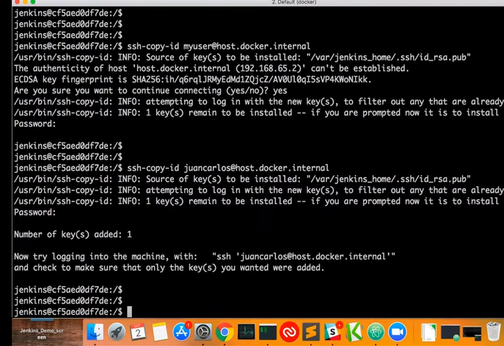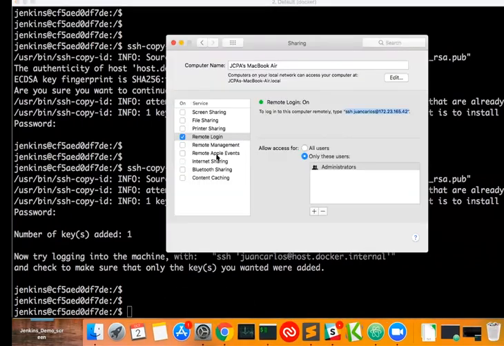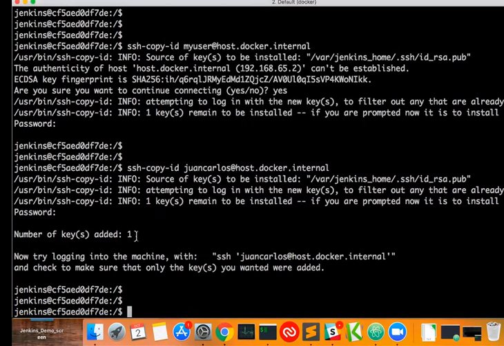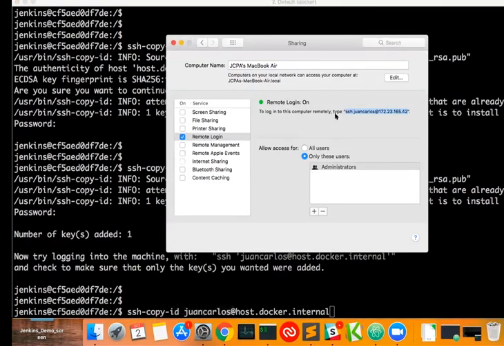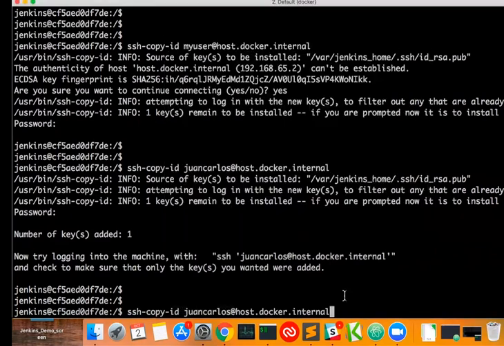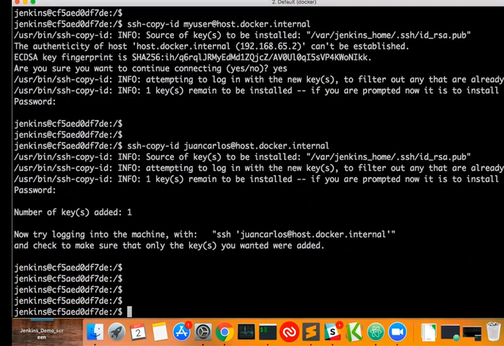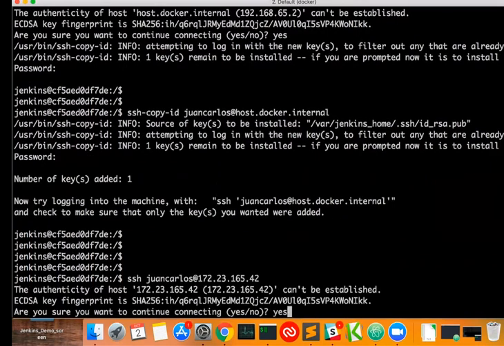Just one thing, if you have troubles copying the SSH keys, you need to allow SSH here in the settings. And if you have problems with this DNS, you can use the real IP. You can get the real IP here in this configuration screen. This is a local test. We can change this in the future.